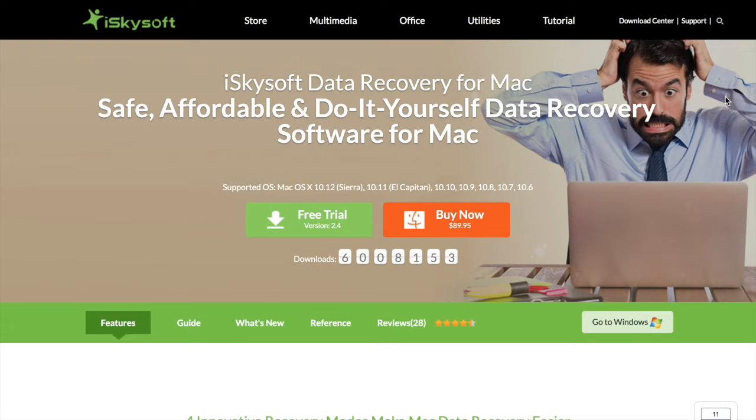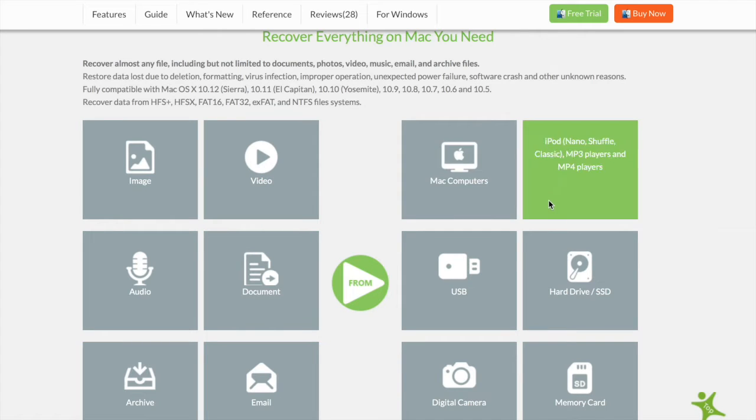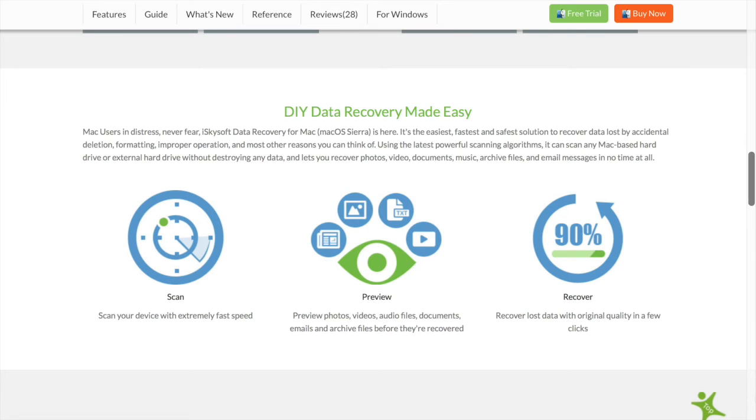We all know how frustrating it can be to lose an important document just by mistakenly deleting it or by an improper operation of your device. That is why the iSkysoft team came to our help and developed software that can easily and safely recover your documents, photos, videos, music, email, archive files and more from any Mac drive or external hard drive without destroying any data. It's really simple to follow.